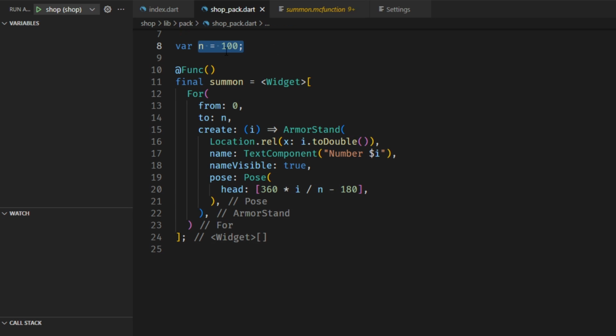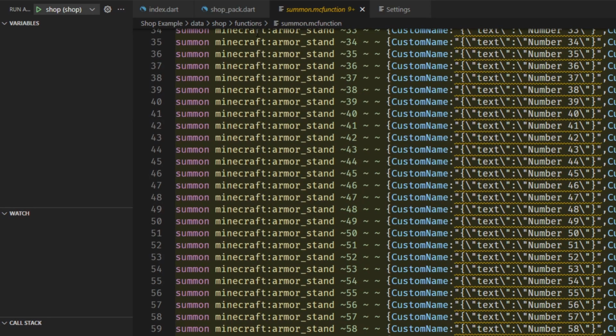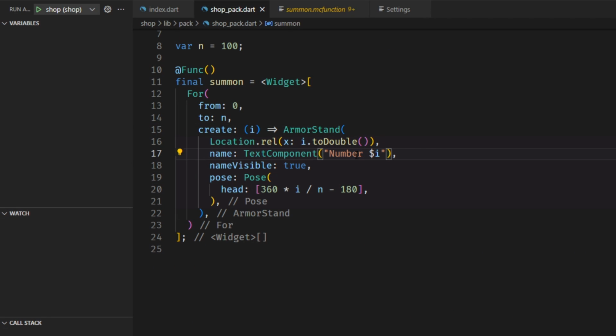Now we can set with a variable how many armor stands we want to have, and we can even change our source code, which is not that simple in this huge MC function file right here. Let's say we want to have numero I here. We can just simply do that, and it is perfectly reflected in the data pack.